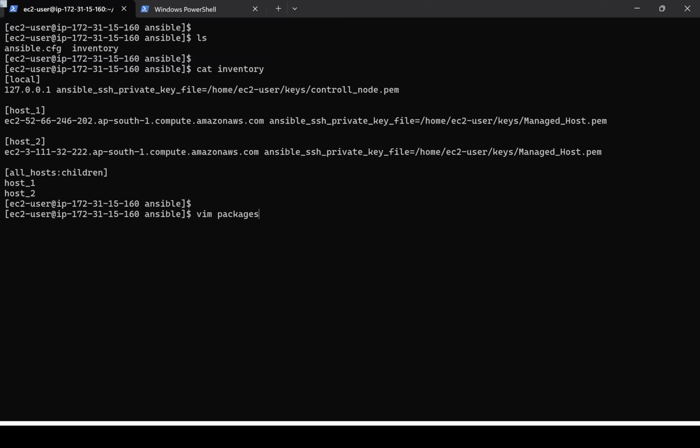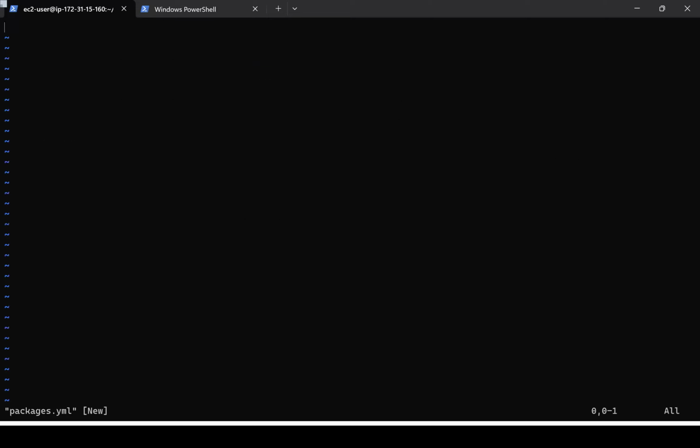So let me write that very simple playbook, and let me give the name packages to this playbook. As I told you, playbooks are YAML files. So I am creating a file packages.yml, and it is going to be my playbook.